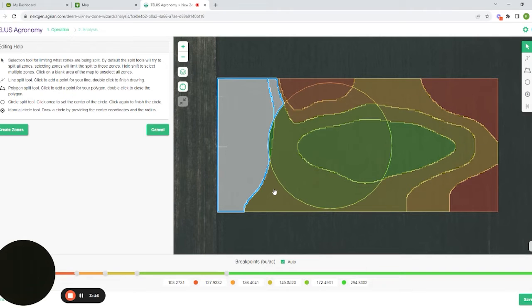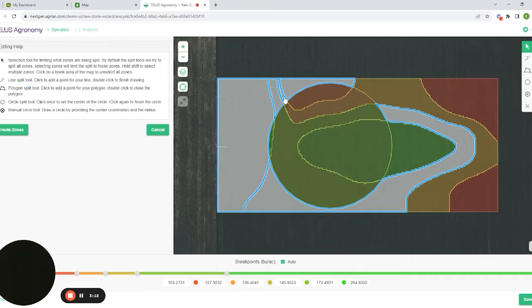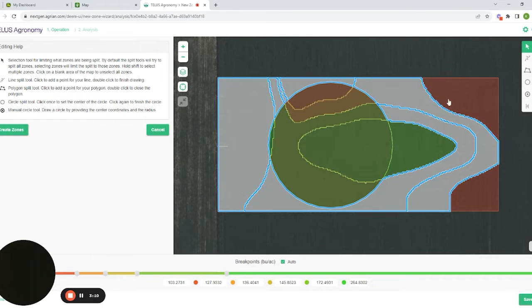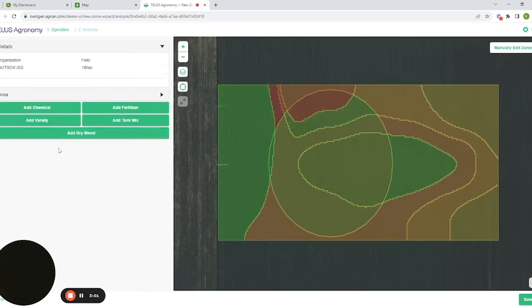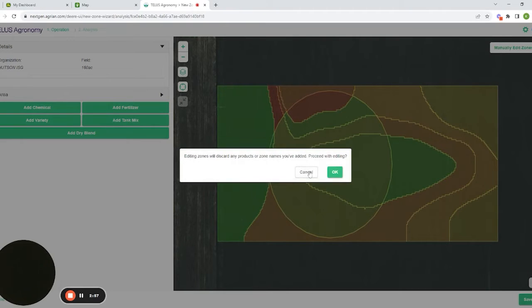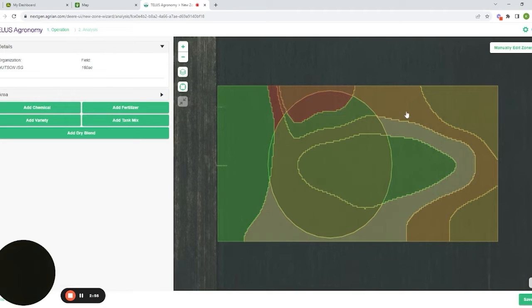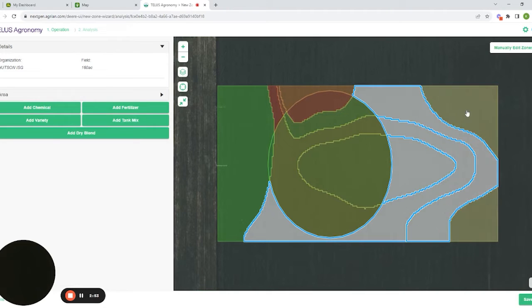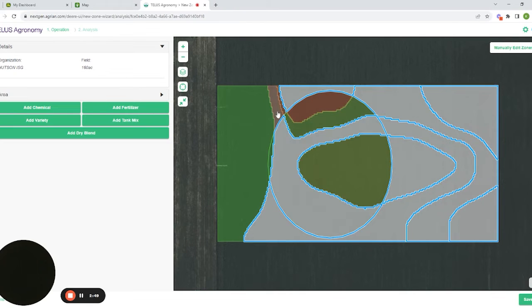Maybe I want to merge this corner all together. Everything outside the pivot, make it my dry corner. I will select all of those zones. Then I can hit this merge tool right here. It took me to the beginning screen to merge.